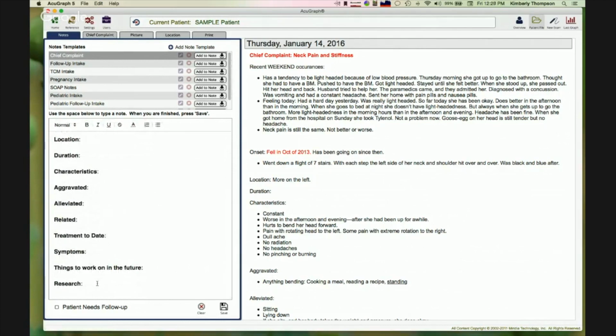I always add this here at the bottom, research. I have found that oftentimes the patient will give me more information that I need to research later before their next visit. And so I've found that on each of my templates, I like to put research at the bottom of the page and add that in. I'm going to show you real quick what I do with that. Let me copy something and bring it over real quick.